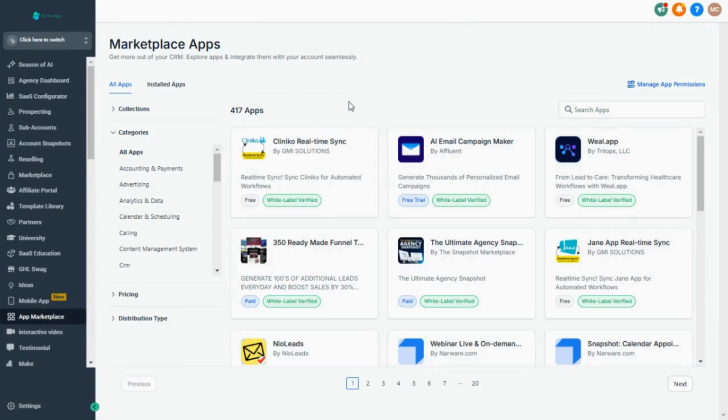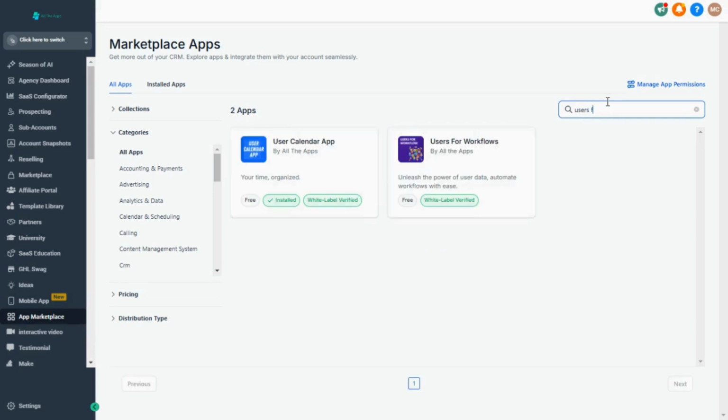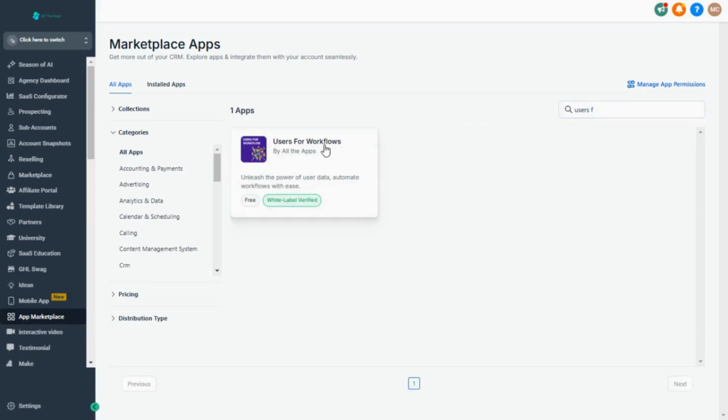Guys, today we'll be discussing Users for Workflows. On the platform, down below in the navigation bar, you can find the app marketplace here, and you can search for Users for Workflows. You have to install it first.